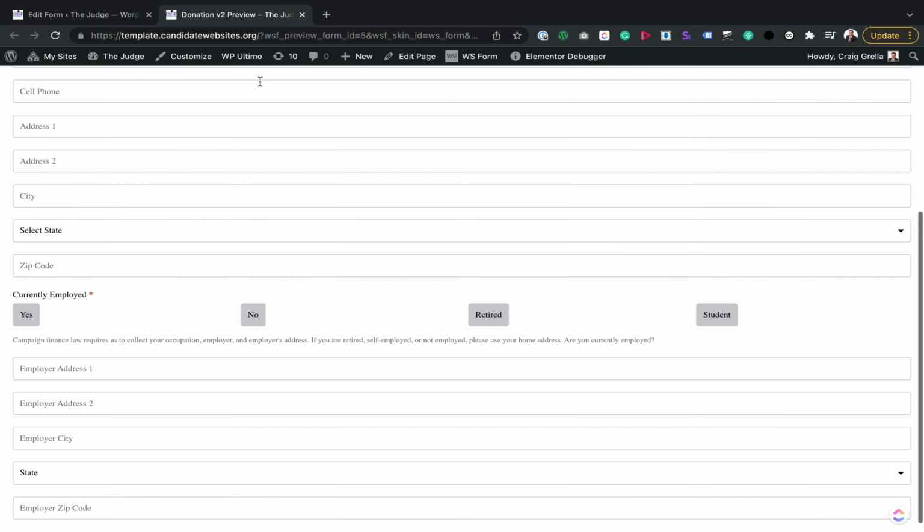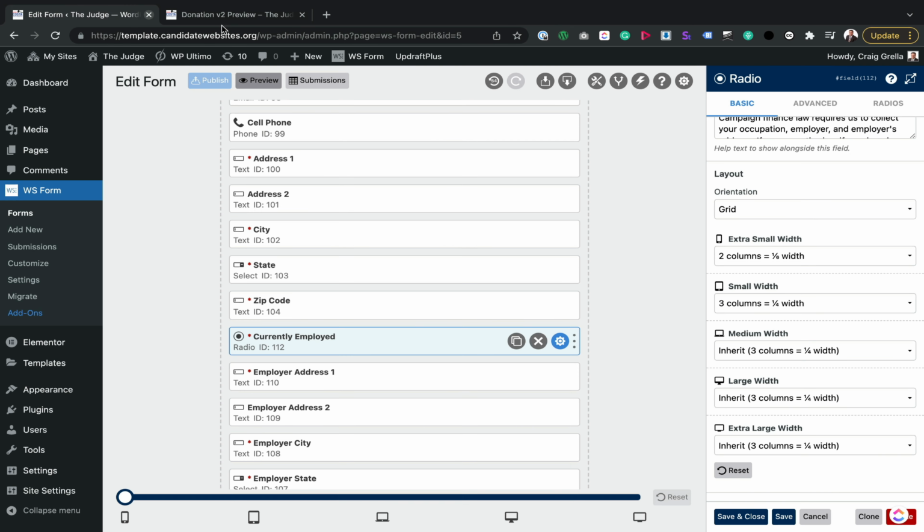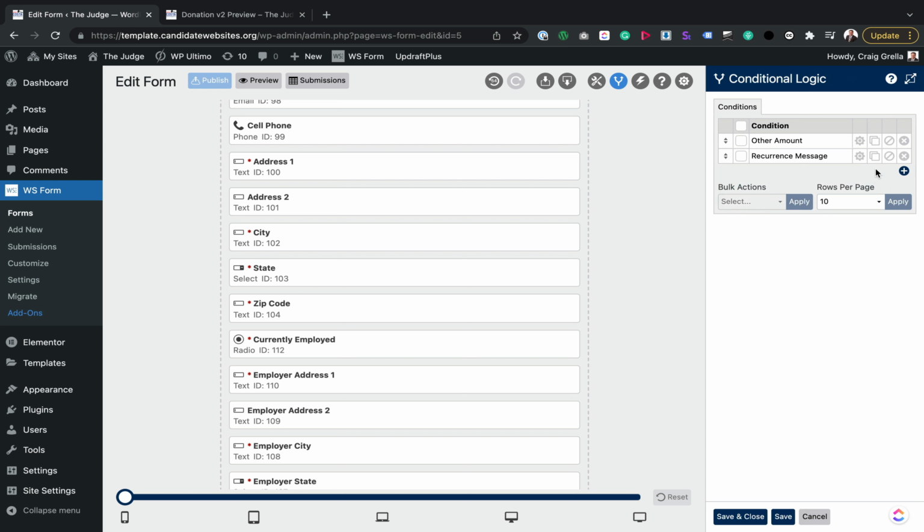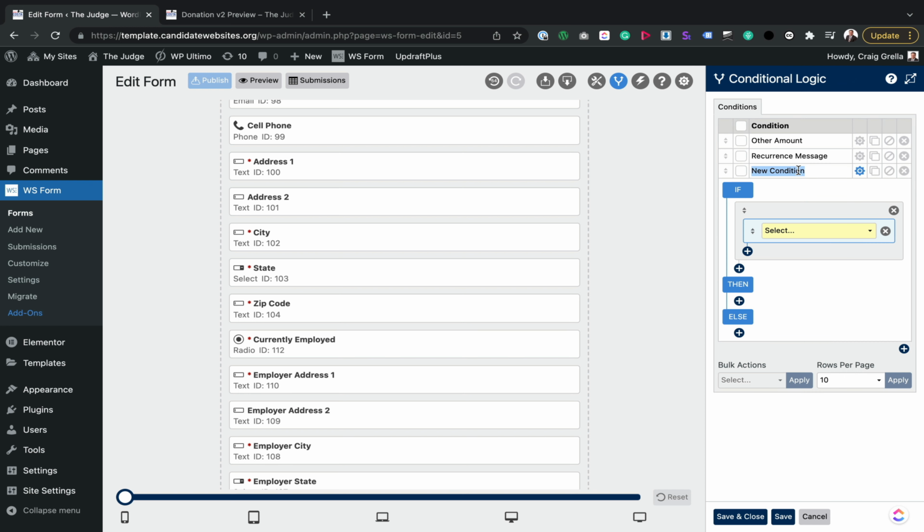Publish it, take a quick preview. There we go. We have our 4 buttons across the top. Great. Now let's take care of the conditional here. So what we want to do is go to the conditionals, and we want to add a condition related to the currently employed being checked.